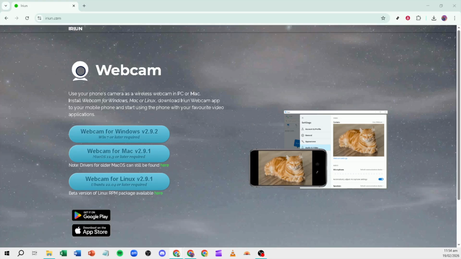In today's video, I'm going to teach you how to connect Iriun Webcam to OBS Studio, full tutorial. By the end, you'll have your phone working as a high-quality webcam inside OBS, ready for streaming, recording, and video calls.